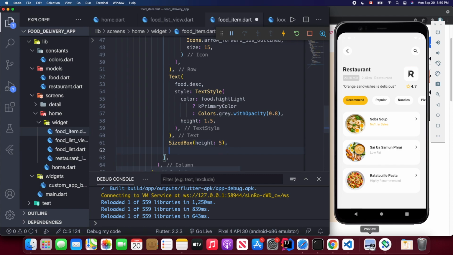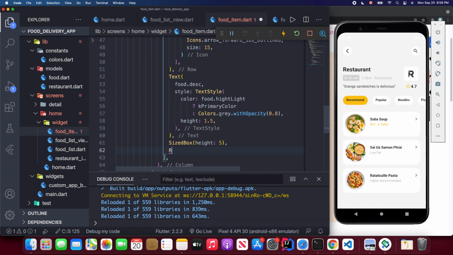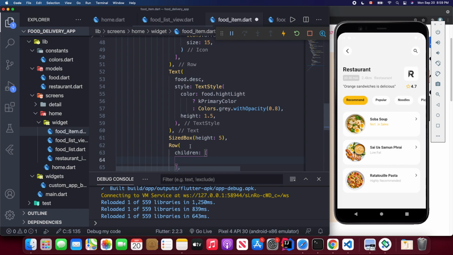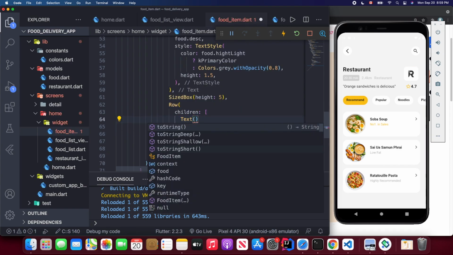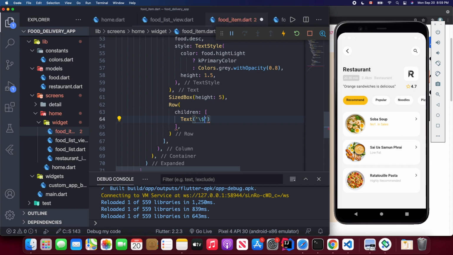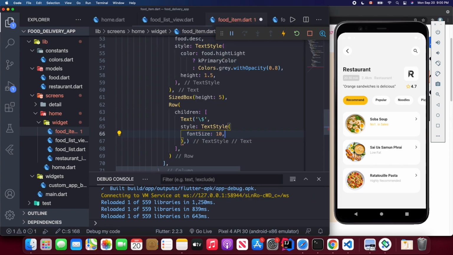So for our last column, it should be another row. Using this children, the first one is our text, just for this dollar sign. Also need to style it using text style. So we're going to change its font size to 10 and also font weight to bold.